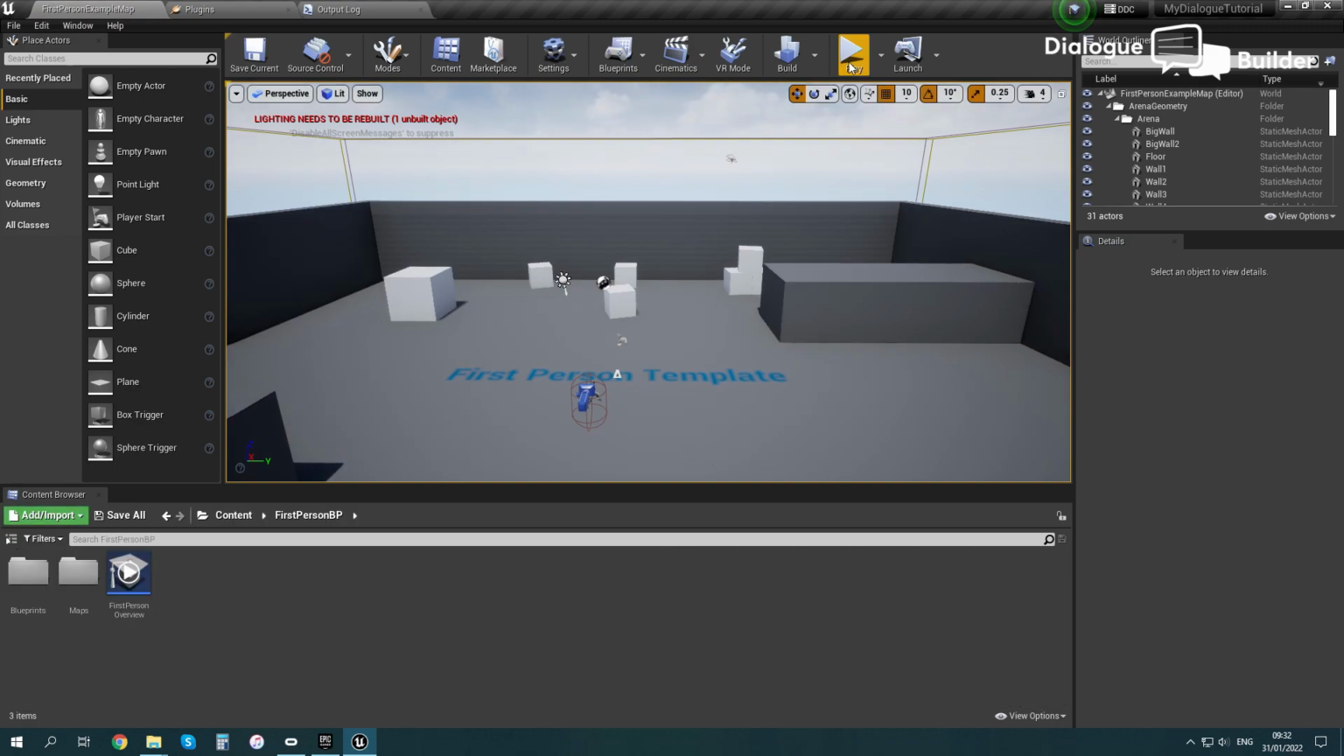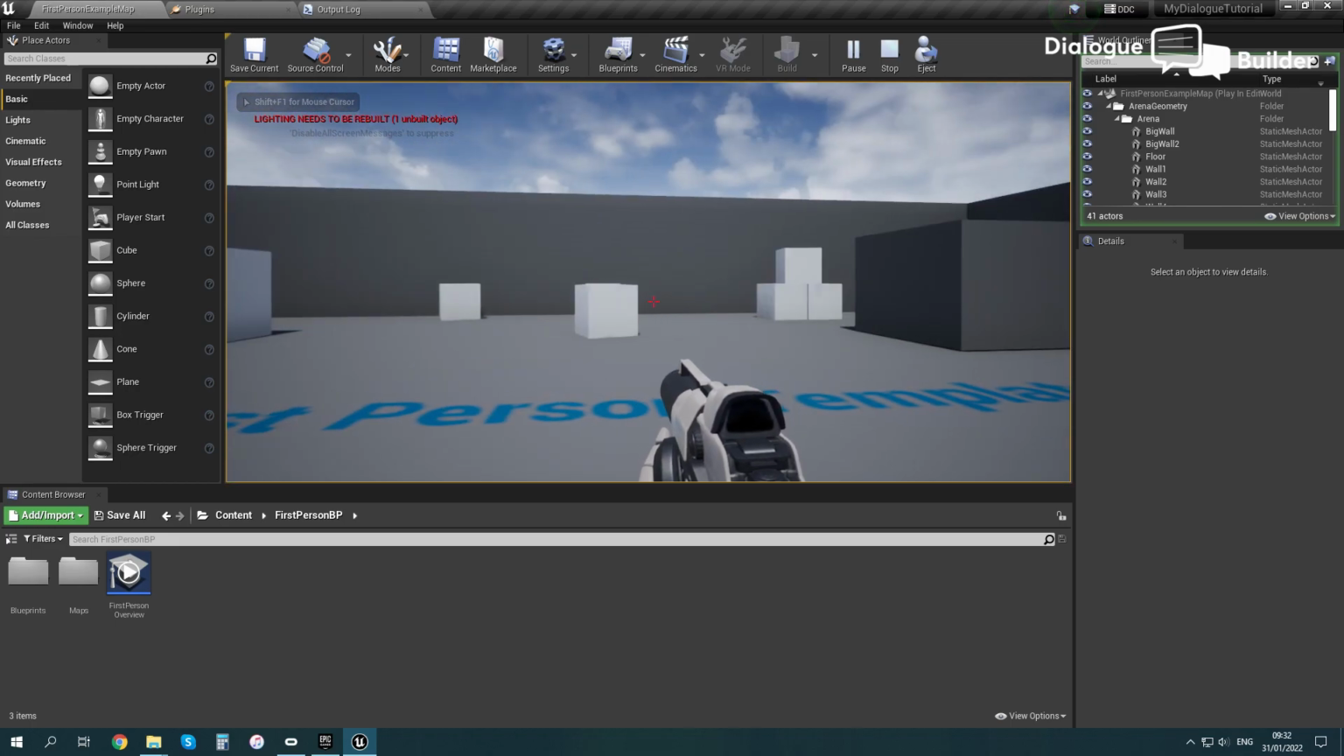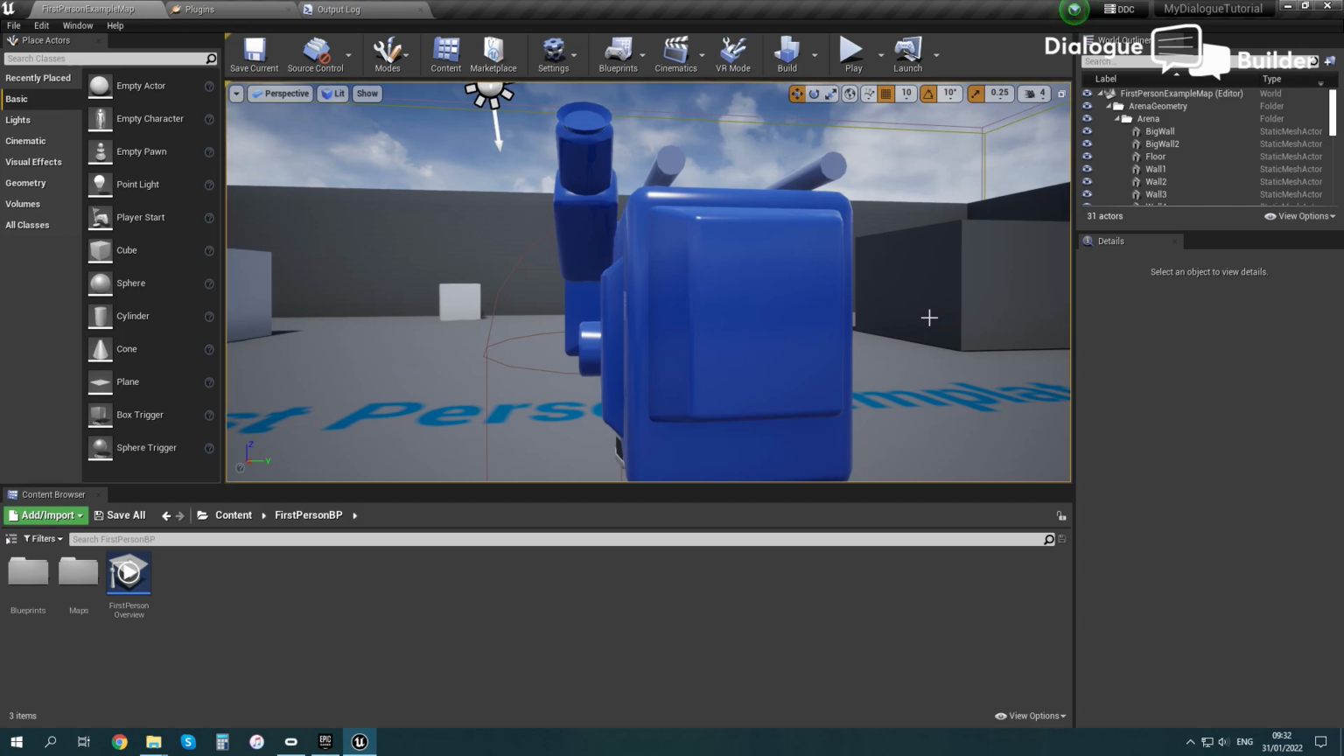So it works. Test. Yeah, it works. And let's close it.